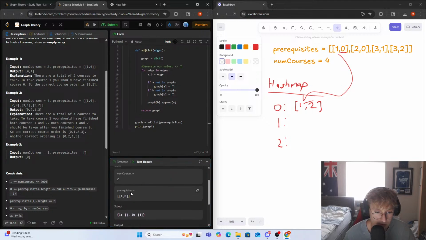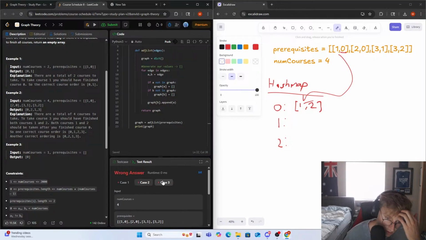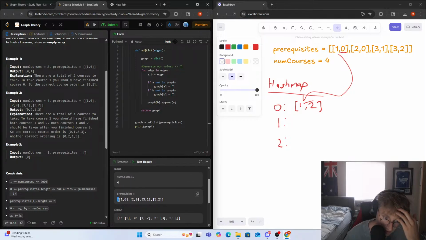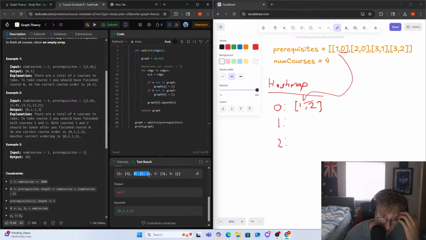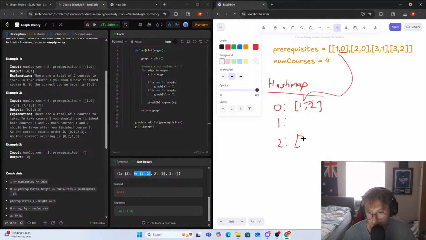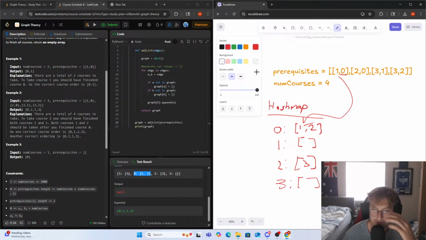Okay, looks good. Alright, so we're generating everything, and that's what we had. Right, we had 0, 1, 2. We would have 2, 3. And we would have 3, nothing, or 3 empty array, I guess.